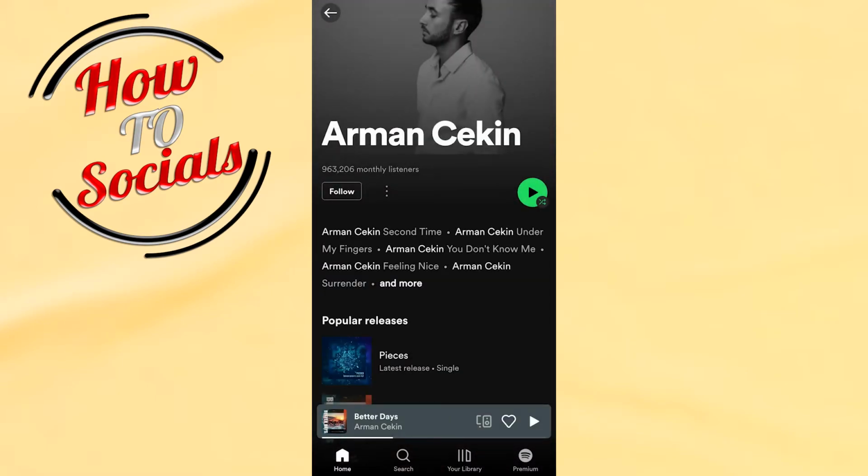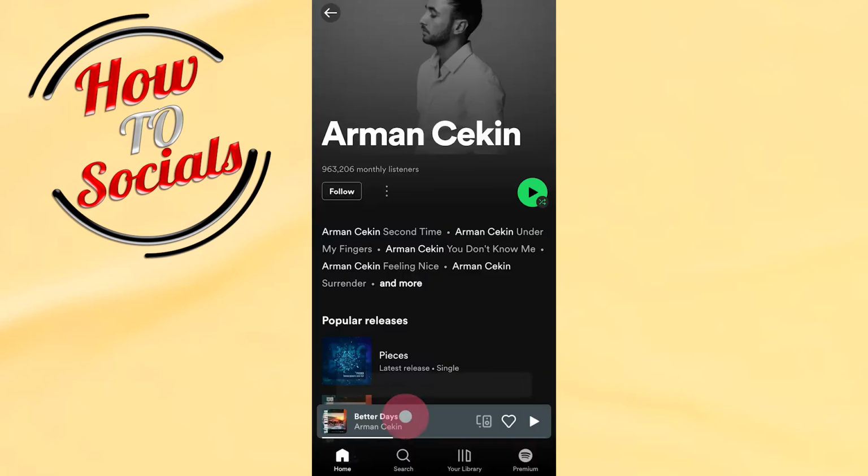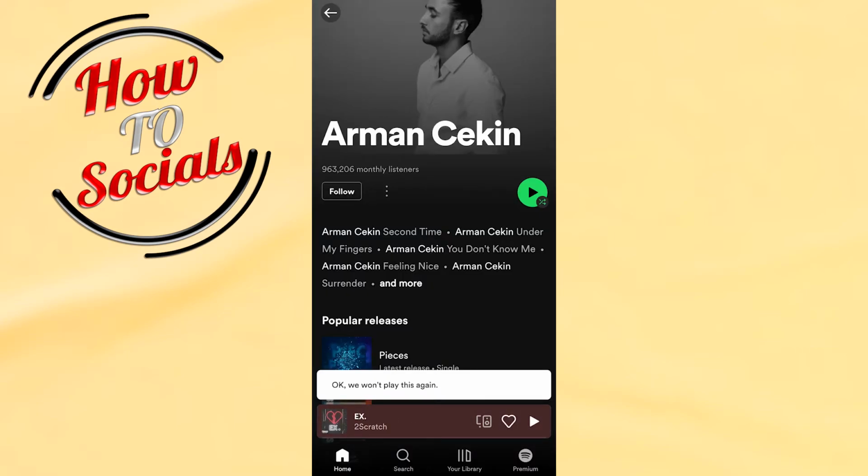Now what I need to do to block this artist, just simply on the three dots beside the follow option, I'll need to go on it and choose the second selection that says don't play this. Click on it, and guys, with this we have blocked this account or this artist on Spotify.